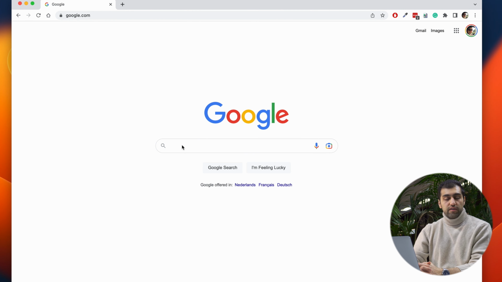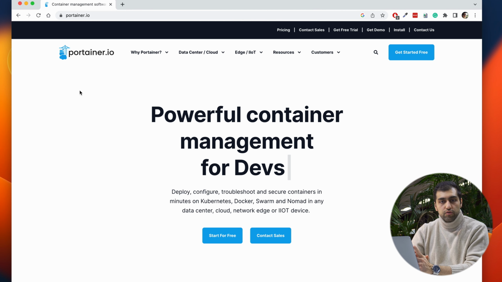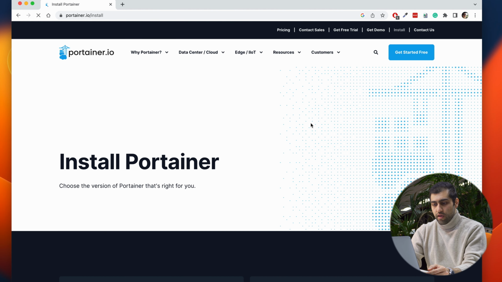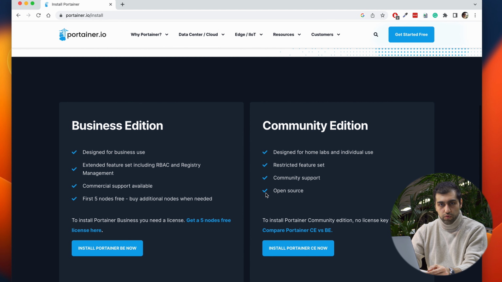Okay, so first of all, we'll start with typing Portainer in our search browser. Portainer has two different versions. One of them is for the community and the other one is a paid version. Then simply press on the install button at the top right corner in the bar. Here, as you can see, you can choose which version of Portainer you would like to install. Let's go with the community edition.